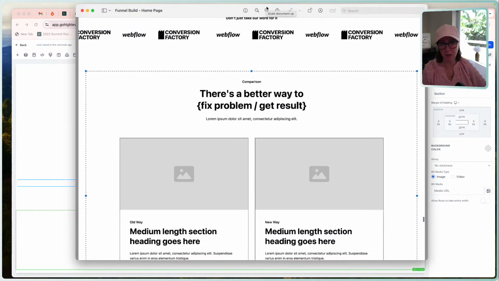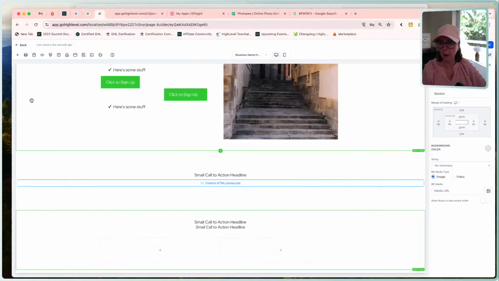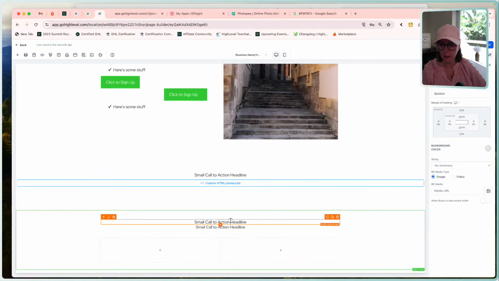Actually, do you notice? No. This is an H3, this is an H2, this is an H2. 3, pardon me. Do you see what's happening here? Comparison, headline. All right, let's reverse it.